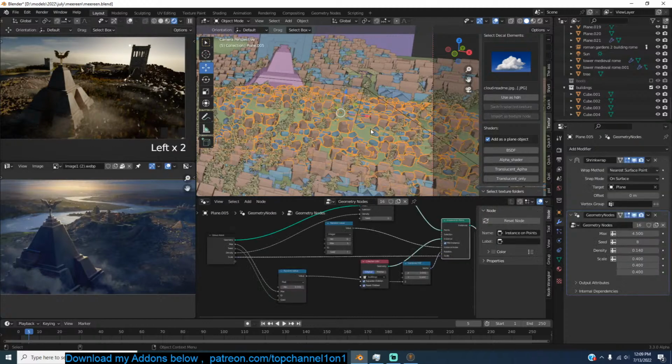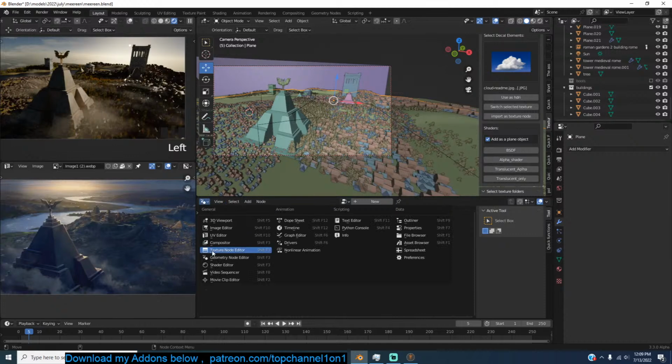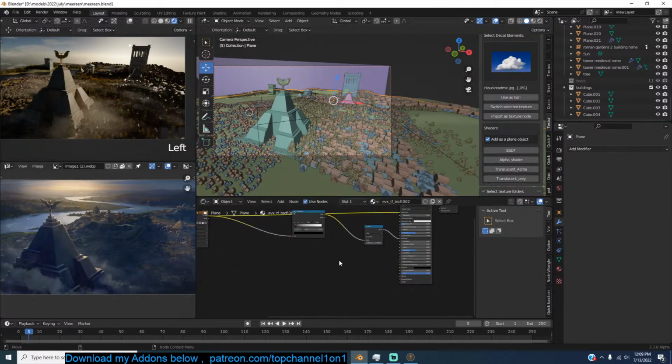No, let me get this surface here. It's too reflective for my liking. So shader editor.